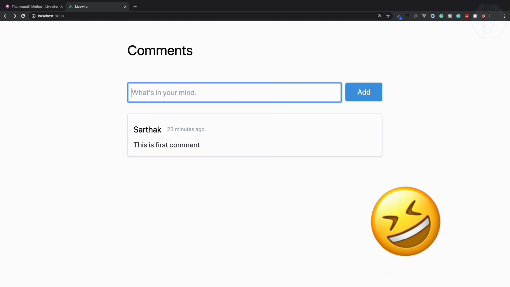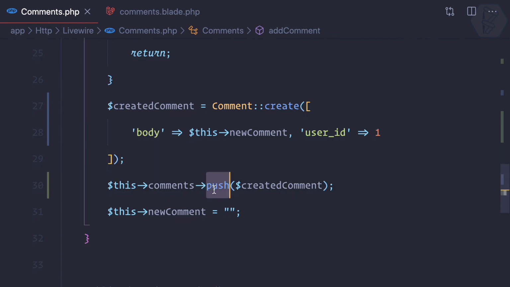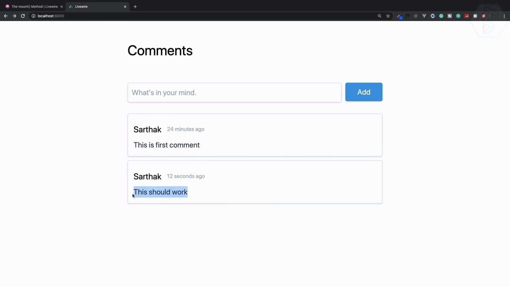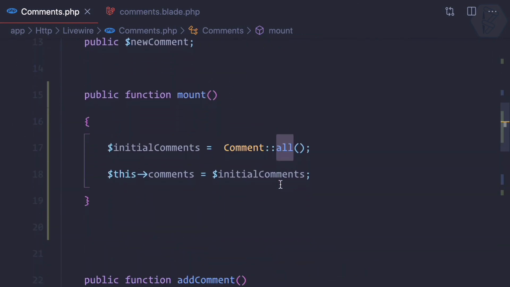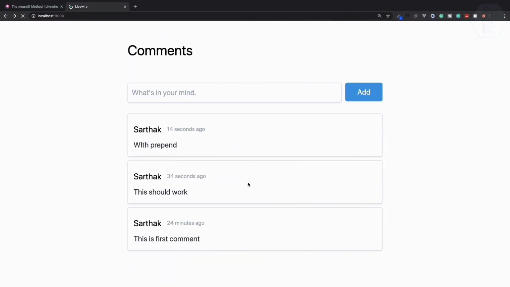This should work. Click, and yeah, it is added, but again it's added at the last. We can simply make it prepend, and let's try once more, because now it is added here, and we can say with prepend. Is prepend going to work? Yeah, it is working. That's good. One more thing, we can sort it, we can say latest and then get. So now we have the latest one at the first.